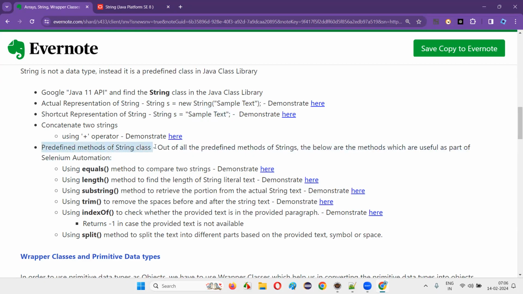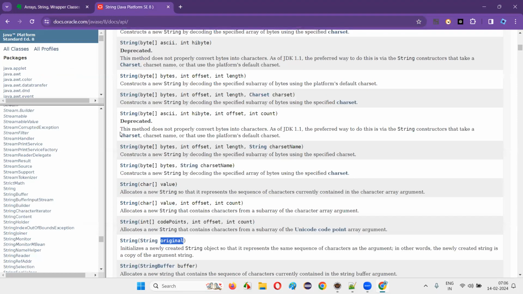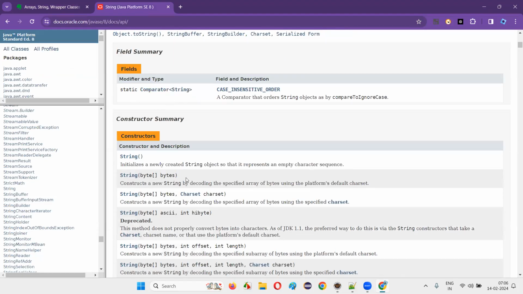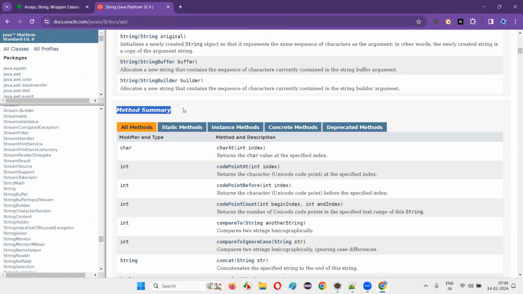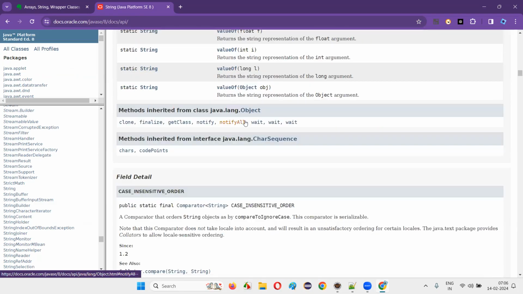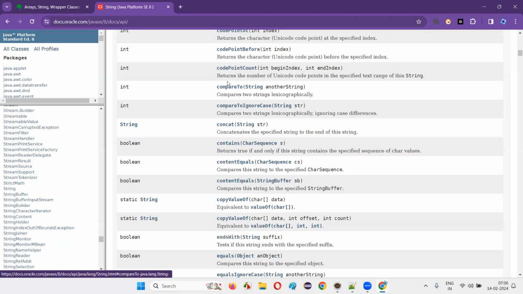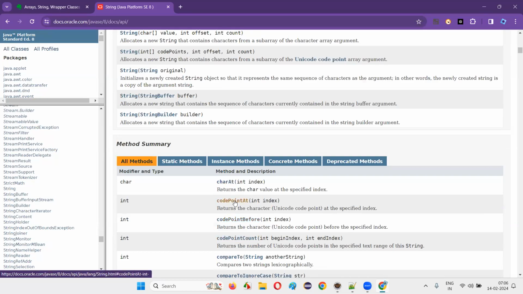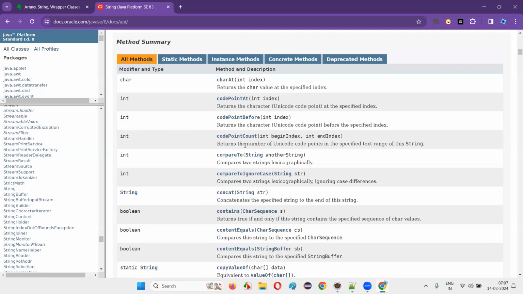Now the predefined methods of the String class we are going to look at, apart from the predefined variables, constructors and all. It's a very big list. I'm not going to explain each and every predefined method; I'm going to give that as an assignment, guys, because in the sessions I cannot cover everything. The important ones required for Selenium automation, I'm going to cover. The remaining predefined methods you can explore by watching my videos on YouTube. But the important ones I'm going to cover as part of this session.